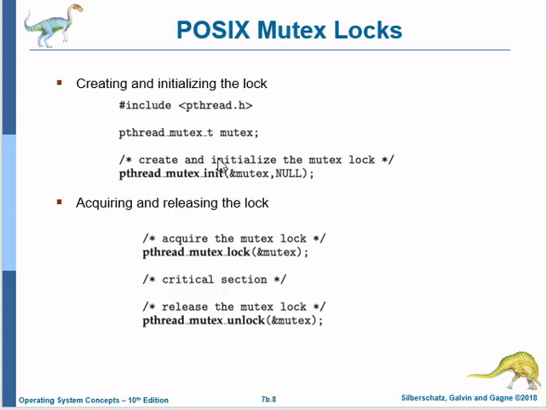So the pthread here uses the pthread_mutex_init function, where the first parameter here is a pointer to the mutex. So this is a pointer to the mutex. And then by passing the null value as a second parameter, we are initializing the mutex to its default attributes. So this is illustrated in this particular code.